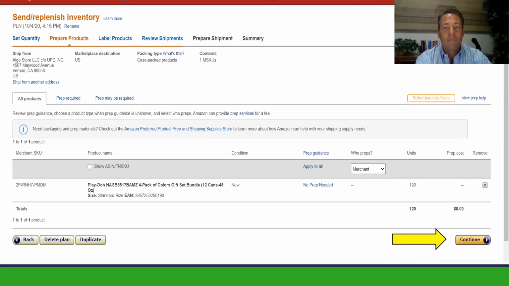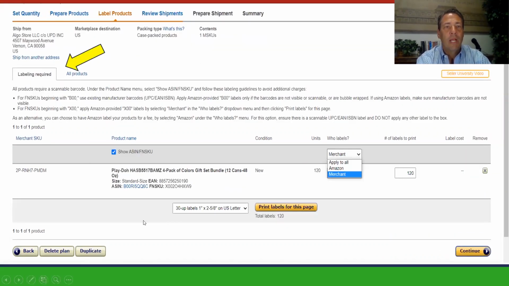So the next thing we have to do is we're going to come up here and it's going to talk about required labeling. Now, remember, this is a product that Amazon is requiring a unique barcode. They won't accept the manufacturer barcode on it. It's requiring me to do this, all right? So I chose to have merchant do it, all right? So it's as simple as that.